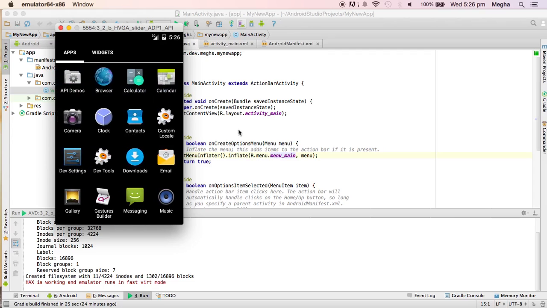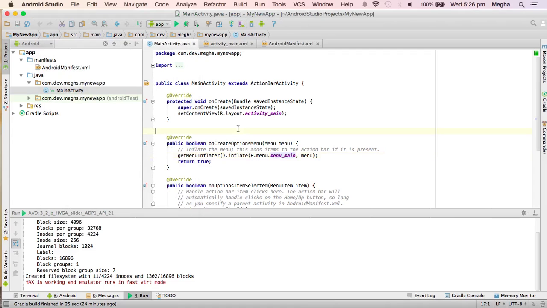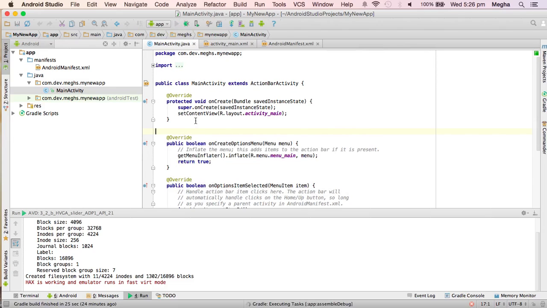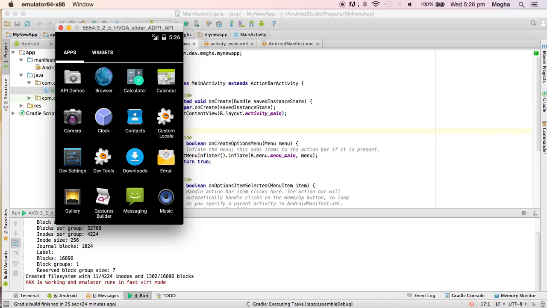So testing your code at this point becomes quite easy. All you need to do is hit this run button. Your Android Studio will try to install the code. Notice some sort of task is happening. When the task is completed, your code will be directly installed in this emulator.